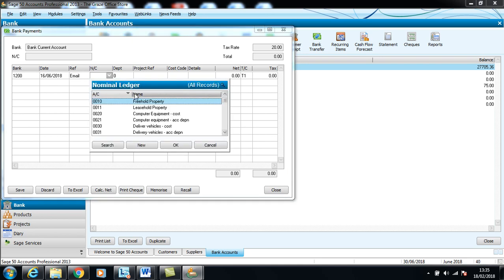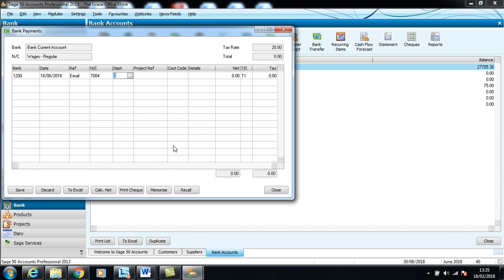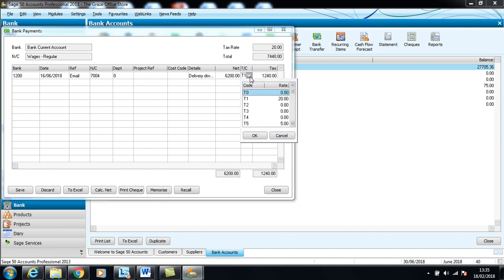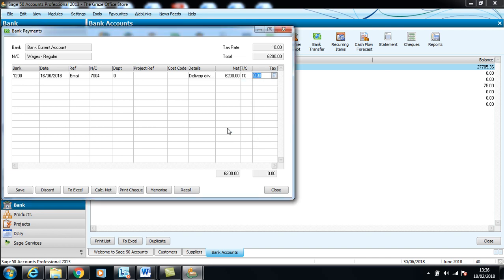The nominal code is wages. On this account, I've got a couple of different ones as far as wages are concerned: wages regular and wages casual. We could just have wages, but I'll leave it. I'll use the wages regular. The details are delivery driver's wages. The amount is 6,200. Again, where students go wrong is they don't change the tax code to make sure it's 0. So I'll use the T0 for 0 tax. Click OK, and you'll see it's taken the VAT off. So I can save that, and then close.